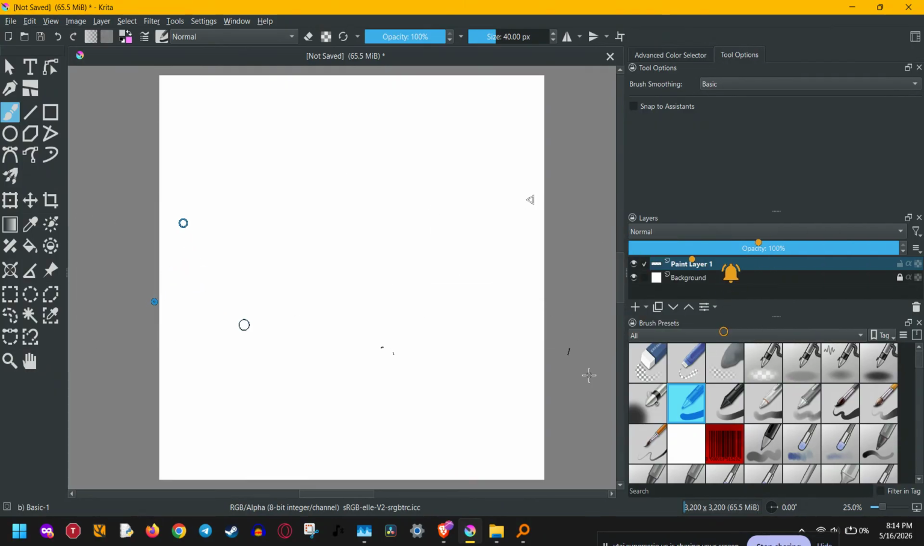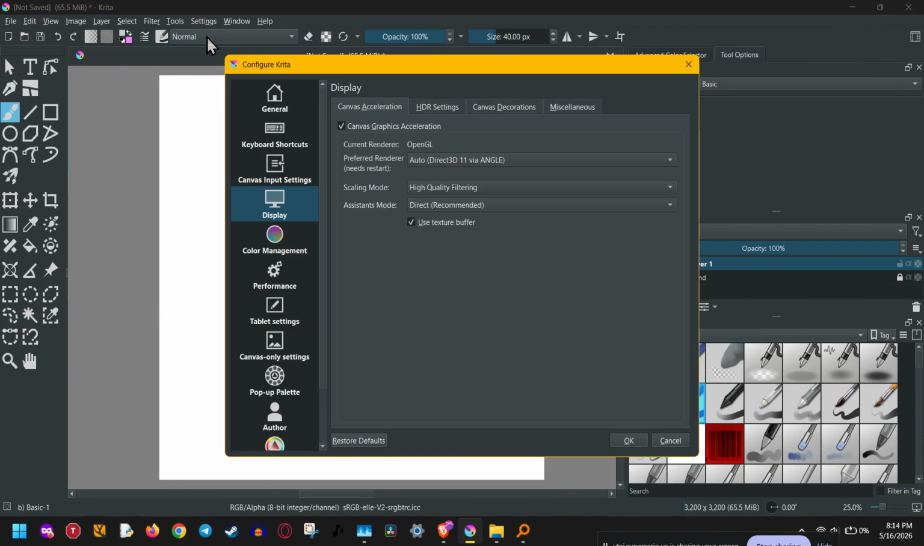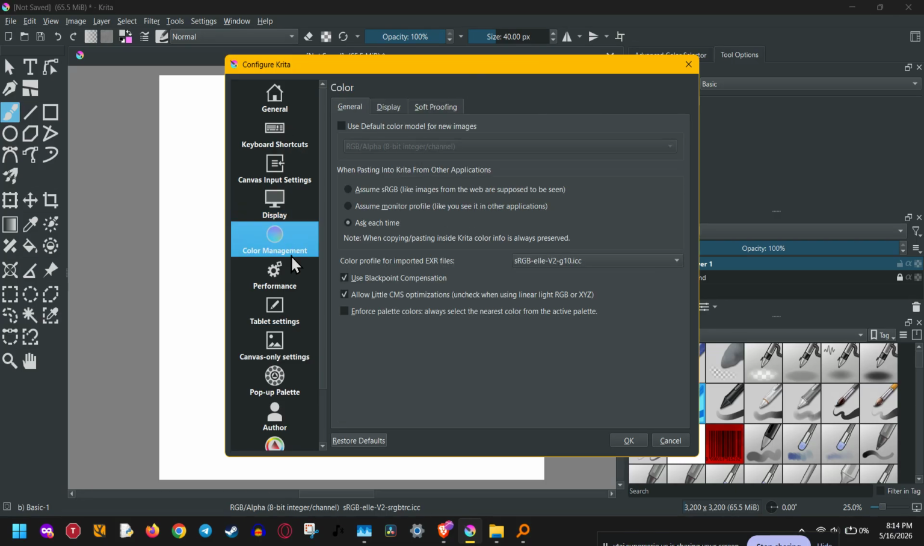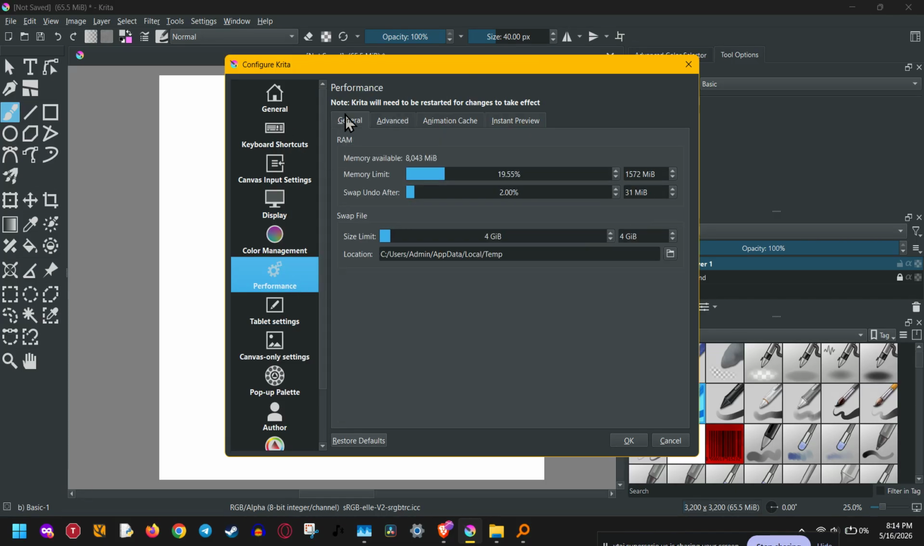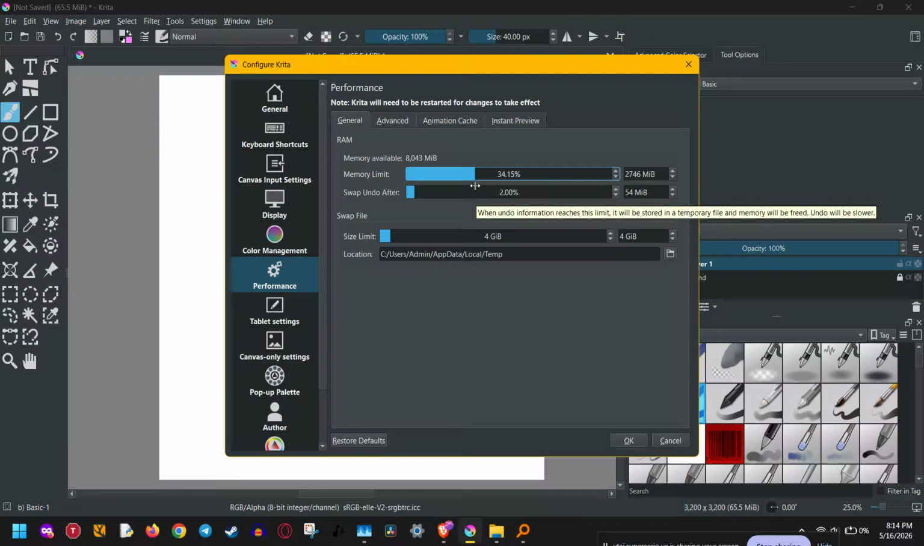The first thing you want to do is open Krita and go to Settings, then click Configure Krita. This opens the main settings panel where you can adjust performance options. On the left side, choose Performance. Here, you'll see a memory limit slider. Increasing this setting allows Krita to use more of your system RAM, which can help the program handle bigger files and more complex artwork more efficiently. A good rule is to set it to a reasonable portion of your total system memory, but not so high that your computer has nothing left for other tasks.